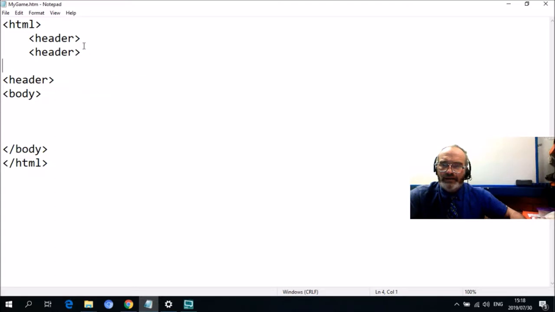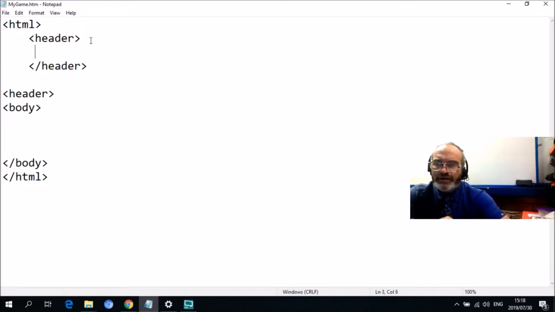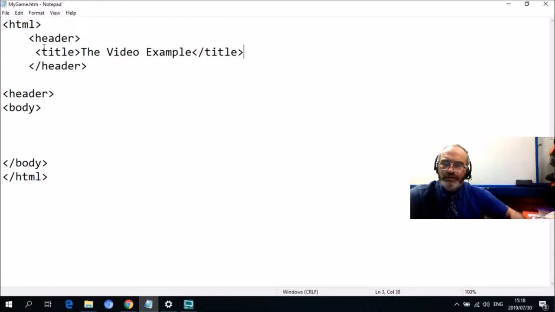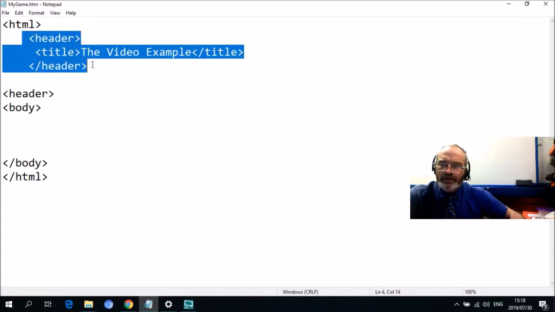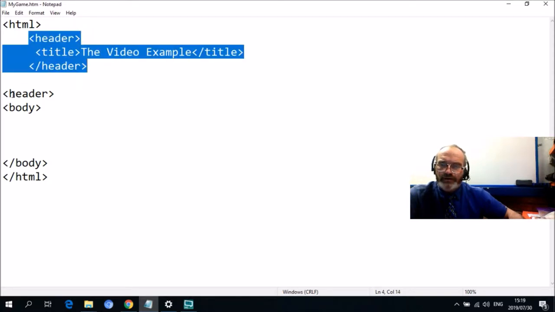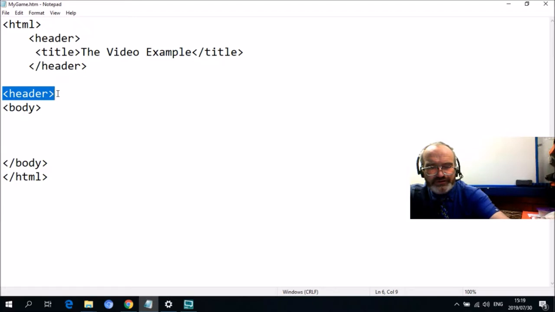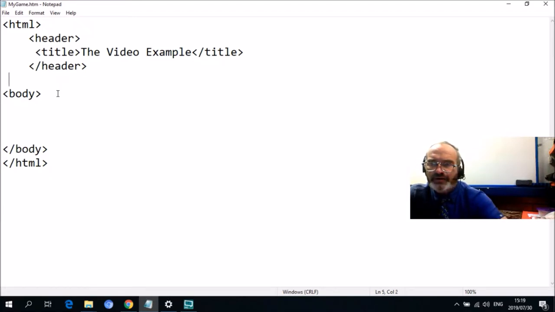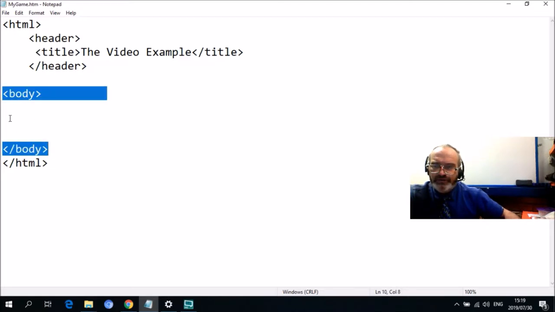So I'm going to cut, and I'm going to put that, the ending tag would be a forward slash there. Go to the next line. I'm just going to paste it in. So you can see within the header, we have the title, the video example. The title is found within the header. I'm just going to delete this because we've got two of them. So there's a few mistakes on this page. That's the start of the body and the end of the body. So the body section would be here.